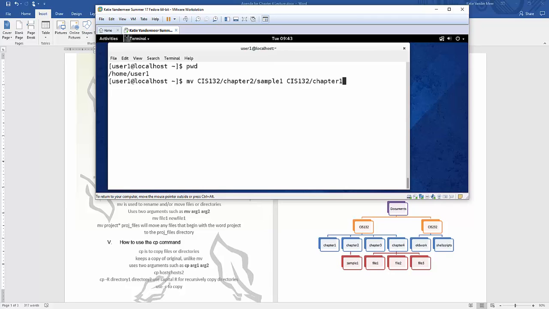Now, if you want to keep the same file name, sample 1, you just hit enter right there. But if you wanted to rename the file, you could say new sample 1, and then it would have a new name. But here, I just want to move the location. So, 2 sample 1.